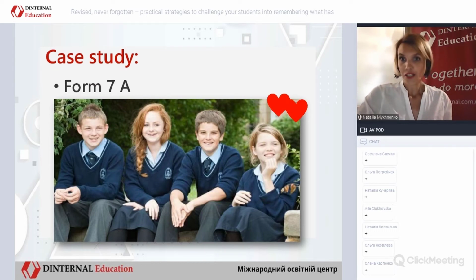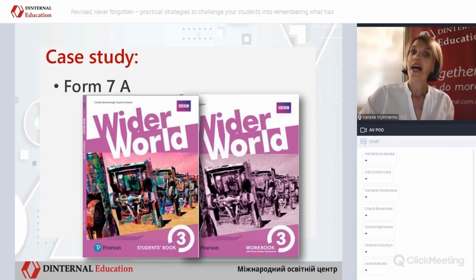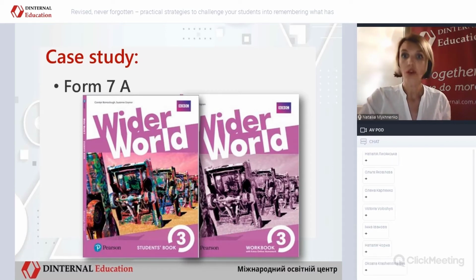It's my students, Form 7A, right? So they finished grade 6. They worked 3 months individually. Now they are 7 formers. And this is my book I'm going to use. Wider World, a marvelous resource to be used in the lower secondary sector.